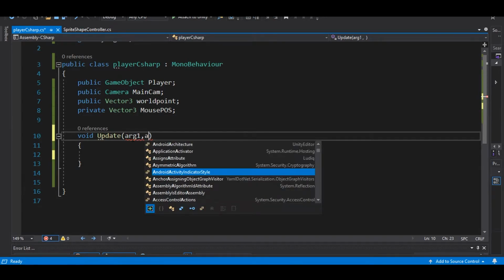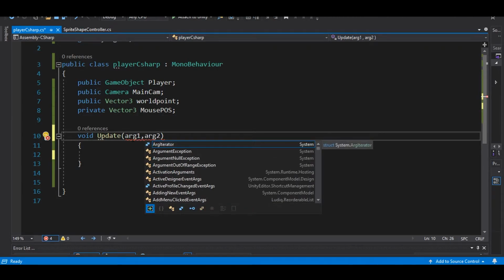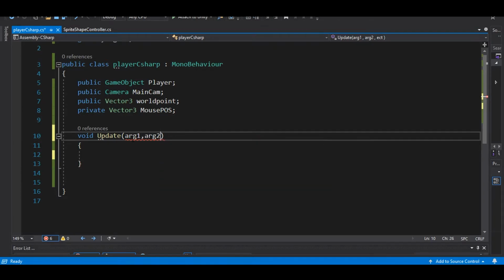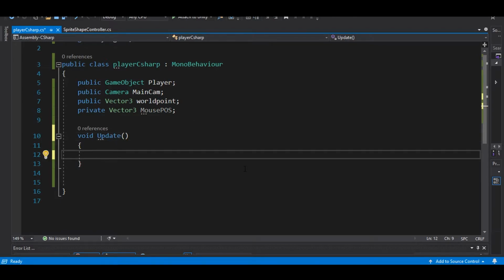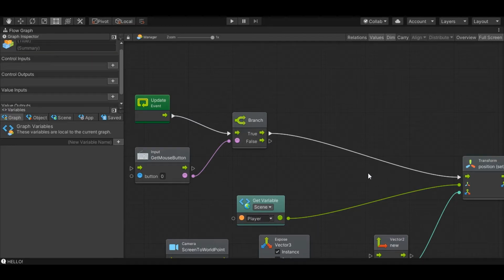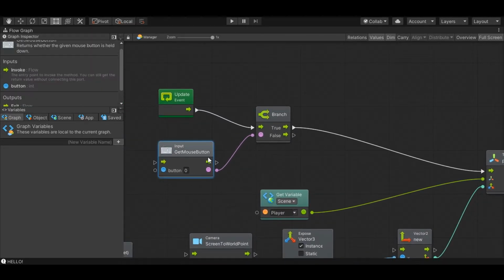This is where you put in your arguments. You just go to the next argument by ending it with a comma. Pretty self-explanatory. So now that we have a basic understanding of what's going on here, now we can convert this into C#. So as you can see here, it is attached to a branch, and that branch, if true, is going into a set position.